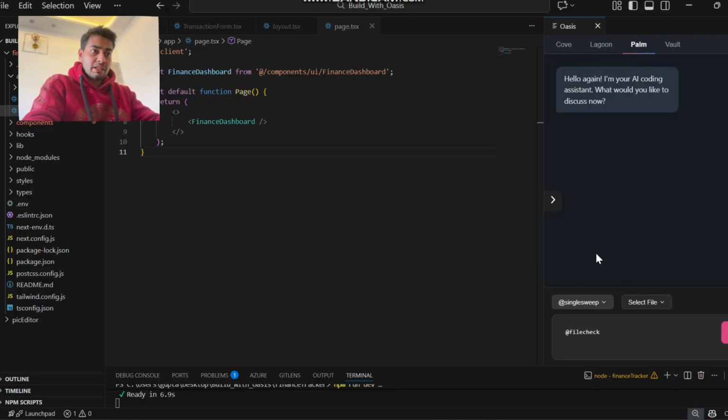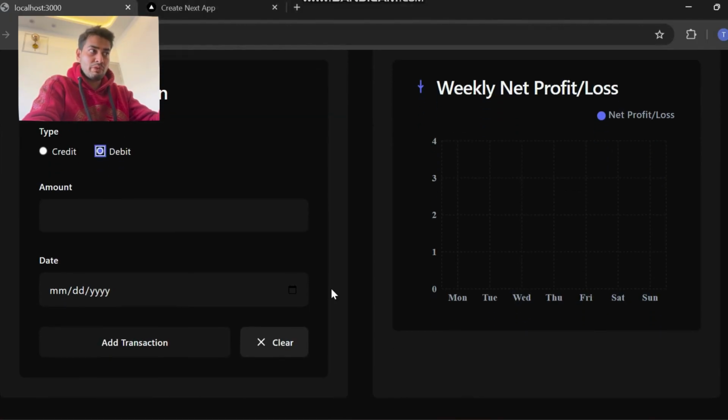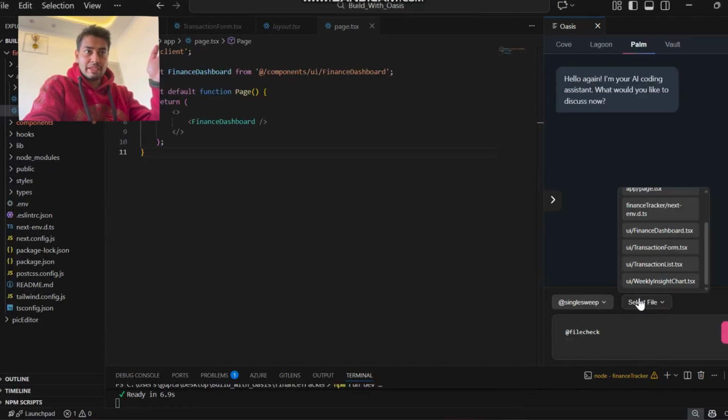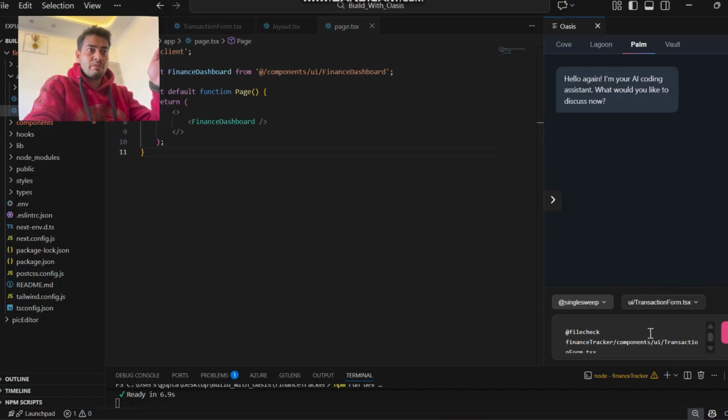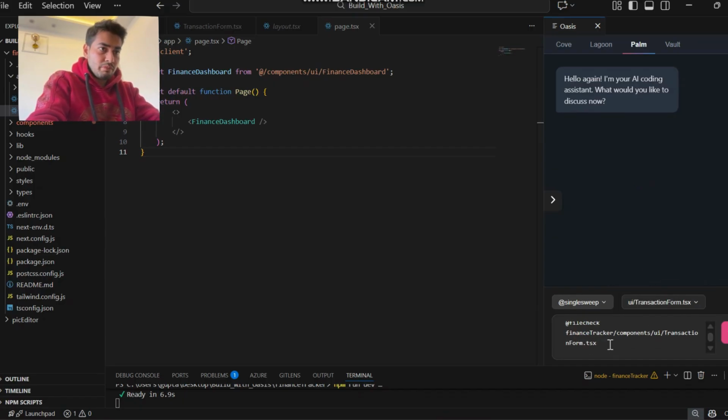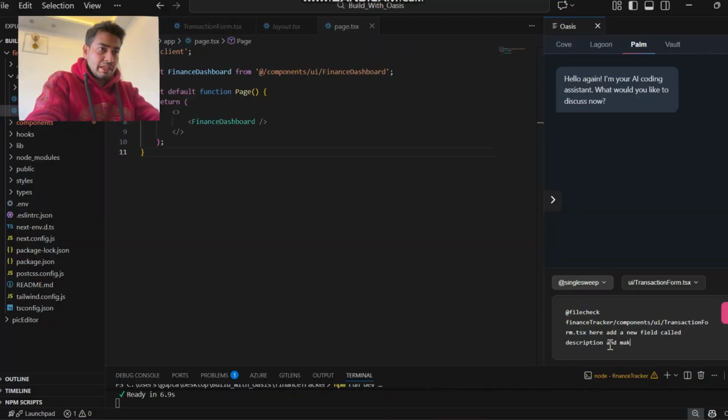Why SingleSweep? Because SingleSweep works with a single file context, and currently as of the first step I will be working with this component only. Okay, so now I will be selecting the component here. So this is the transaction form. Here I will be giving the prompt: add a new field called description and make it a mandatory field.